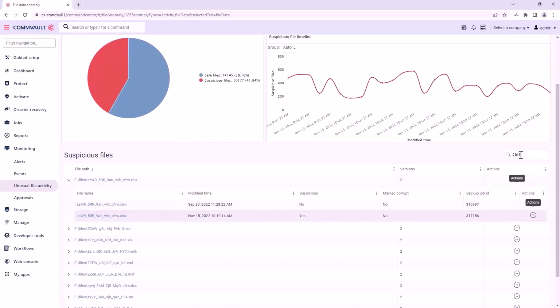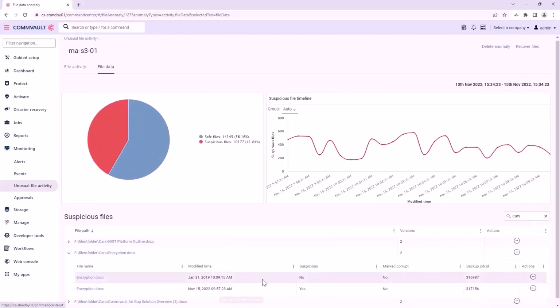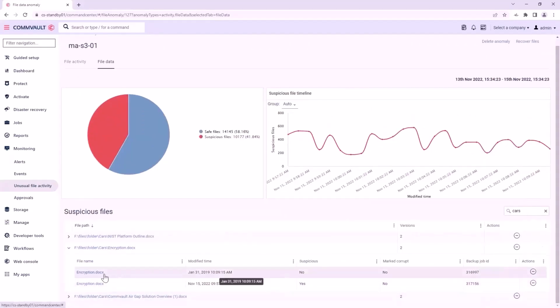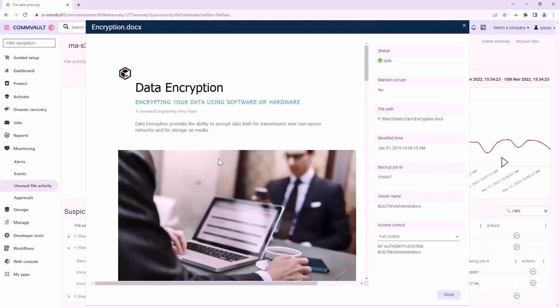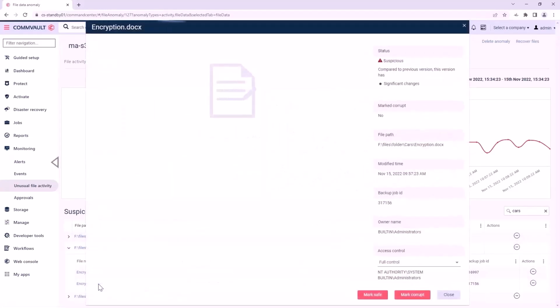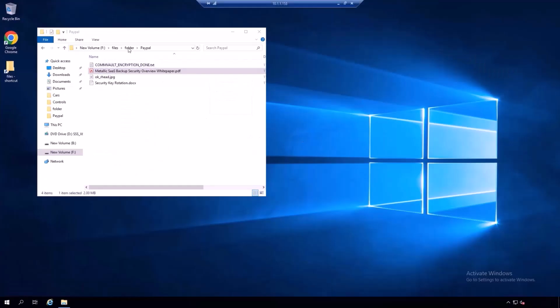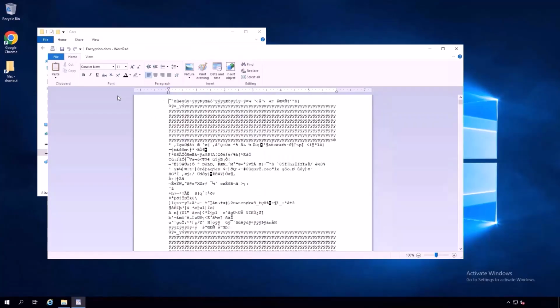In this demo, we'll drill into the cars folder. Within here, we can see a file encrypted.docx. Let's drill into this. This version is marked safe and opens fine. But when we then view the suspicious file, the preview cannot be displayed. If we also open the file on the client, we can see it is definitely encrypted.